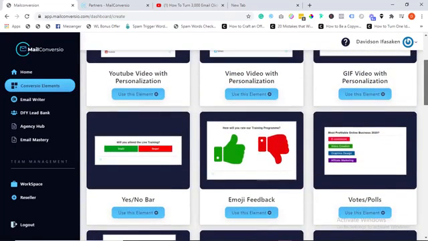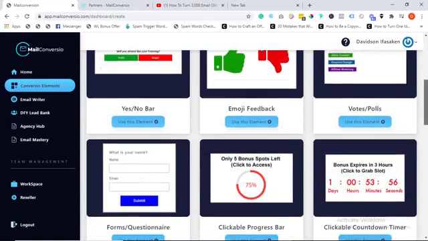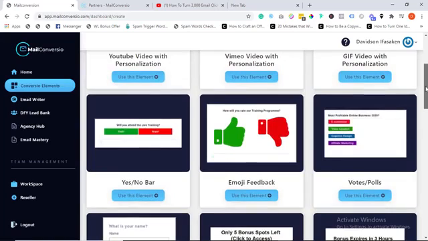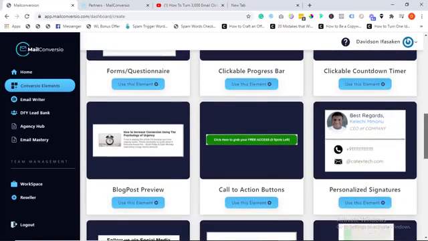We also have interactive elements. With these, users can quickly insert interactive elements that will help them engage with their audience and get better feedback. Elements in this category include feedback bars, forms and questionnaires, polls, votes and surveys, personalized footer signature, etc.